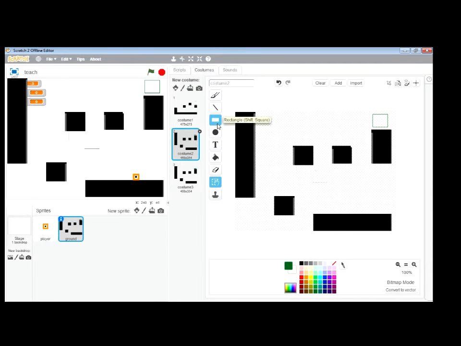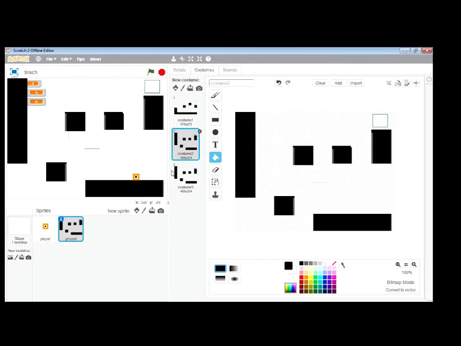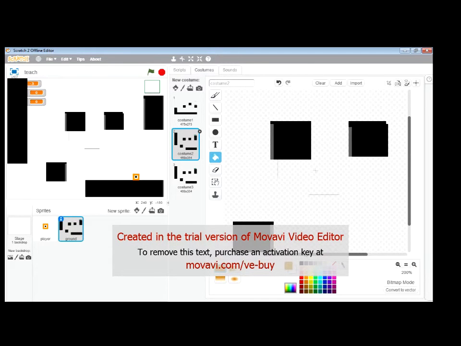Like, let's say I erase, let's say I set all of this to the color black. That would make this level impossible, right? Well, it should, unless you added a puzzle system, which is what I'm going to show you right now.